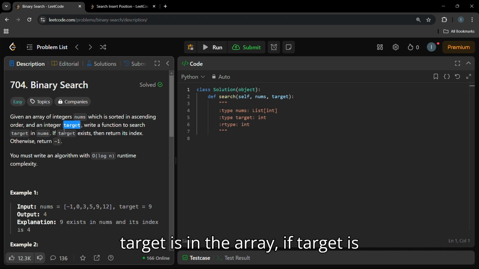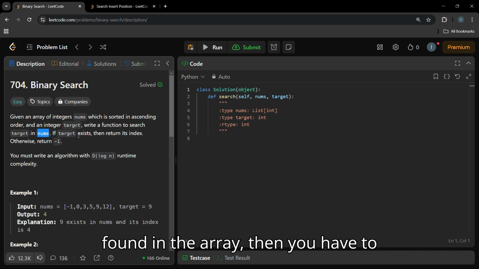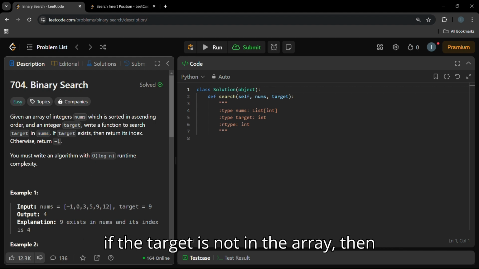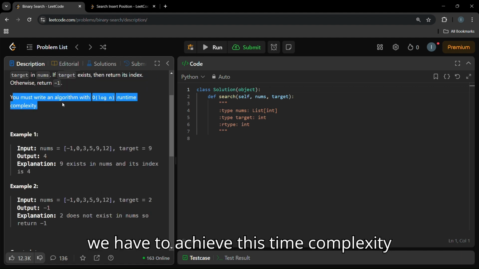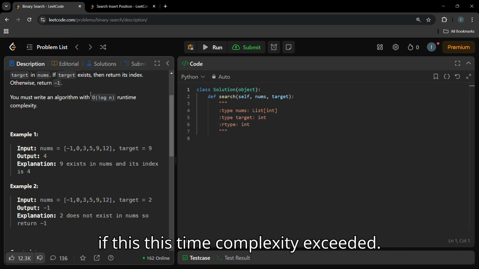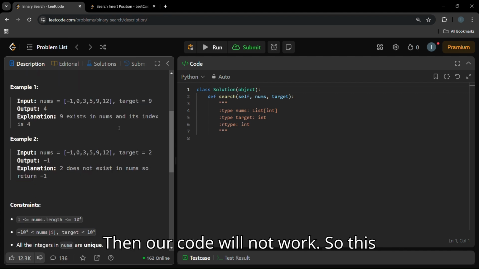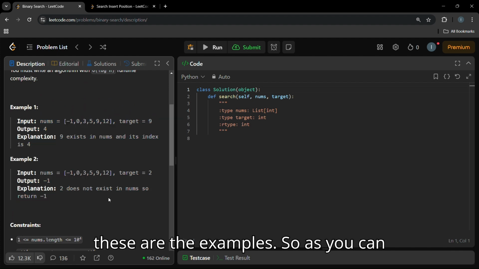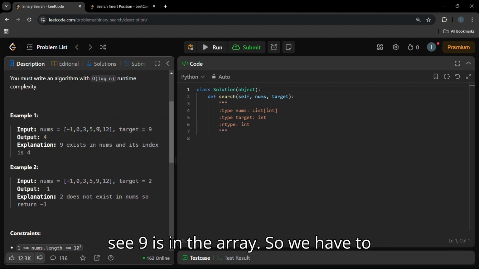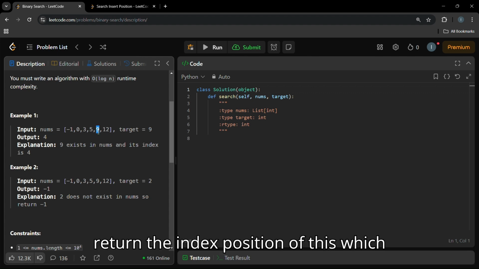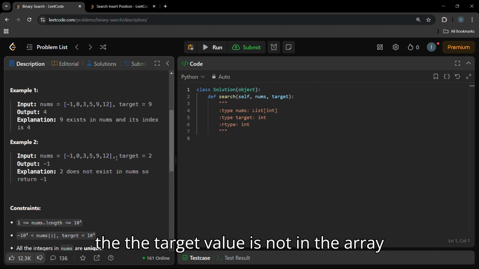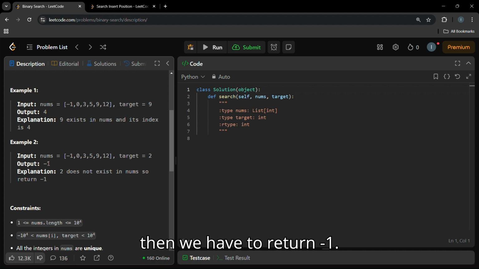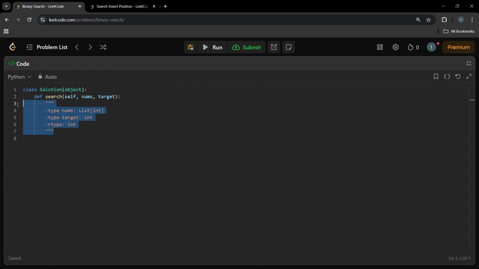If the target is found in the array, then you have to return the index where it was found. And if the target is not in the array, then you have to simply return -1. We also have to achieve this time complexity. If this time complexity is exceeded, then our code will not work. These are the examples. As you can see, 9 is in the array, so we have to return its index position, which is 4, which means 9 exists. And if the target value is not in the array, then we have to return -1. Now let's start coding this on LeetCode.